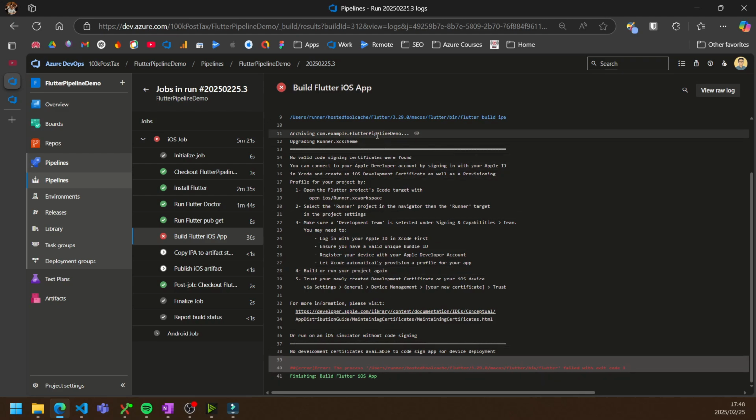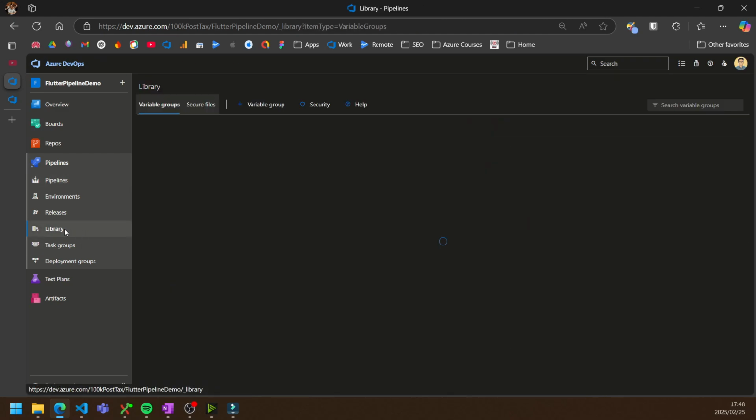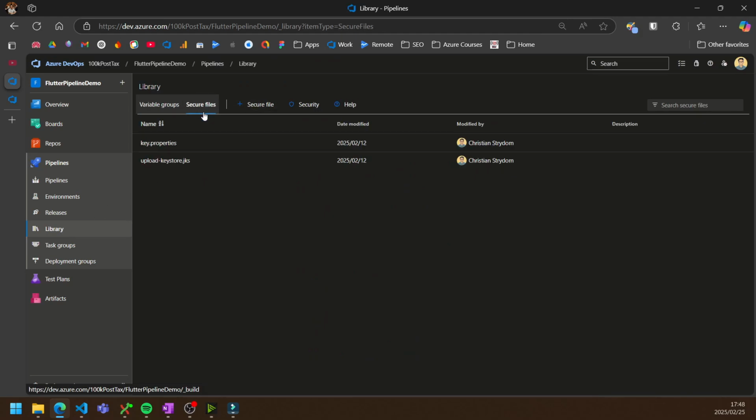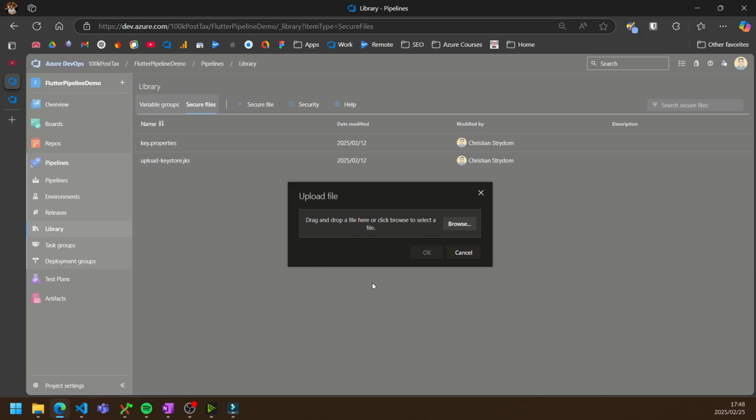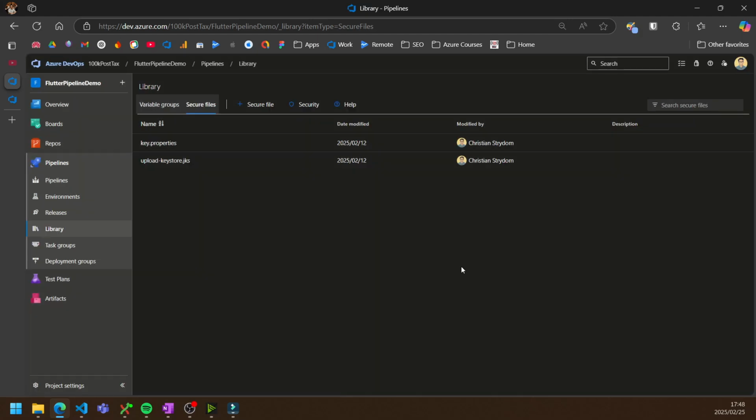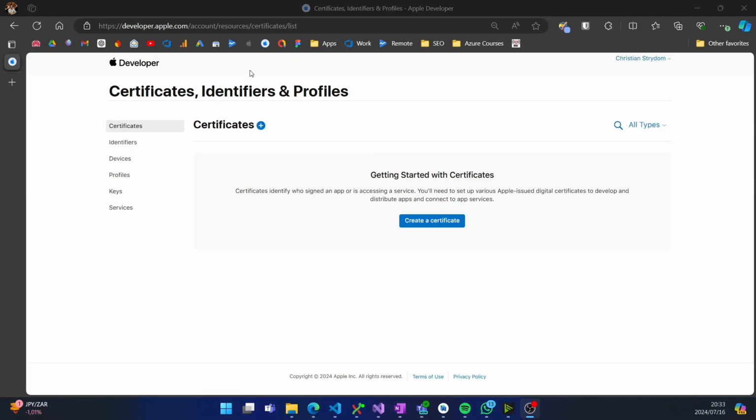So we'll need to get our iOS certificate for distribution as well as a provisioning profile for this app. If you already have a certificate and provisioning profile, you can head over to the library under secure files, and you can just click on the plus secure file and upload them here. You can skip the next section while I quickly run you through creating a certificate and provisioning profile for your app. The first thing that you'll need is a certificate.